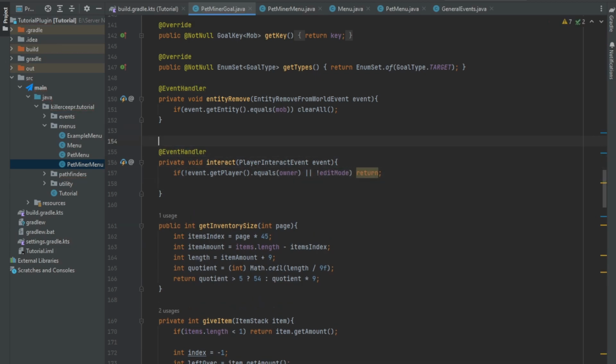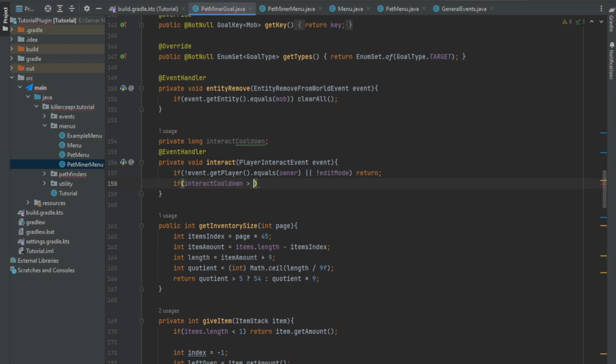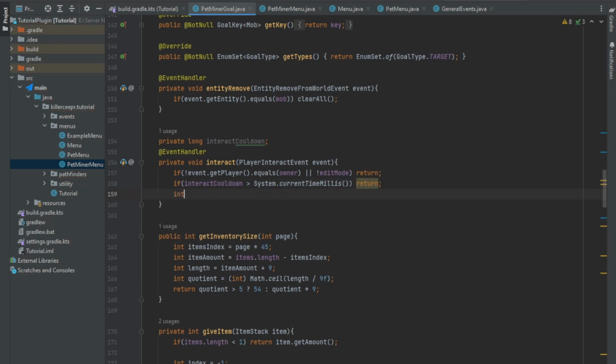And we can really quick add a private long interactCooldown and back into the event. If interactCooldown is greater than System.currentTimeMillis, return. Otherwise, interactCooldown equals System.currentTimeMillis plus 50 multiplied by 2.